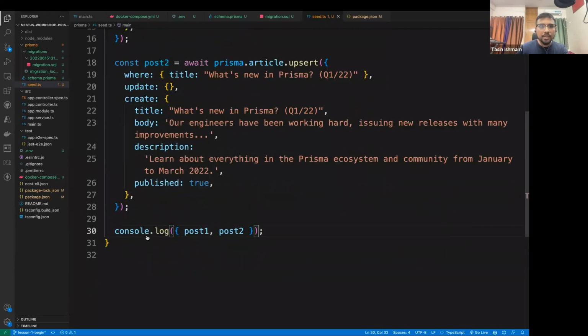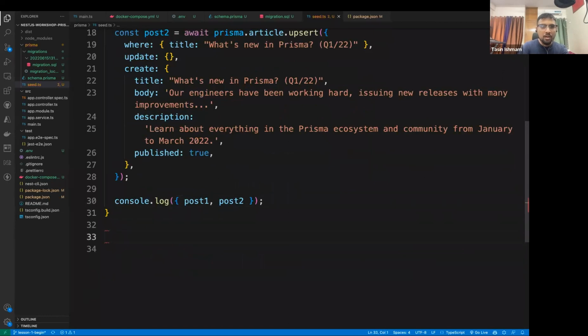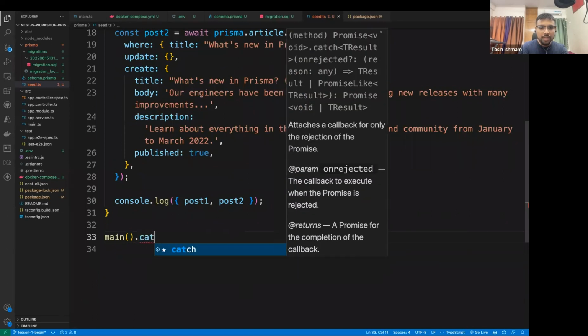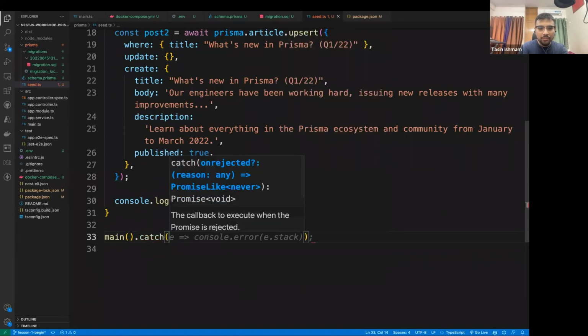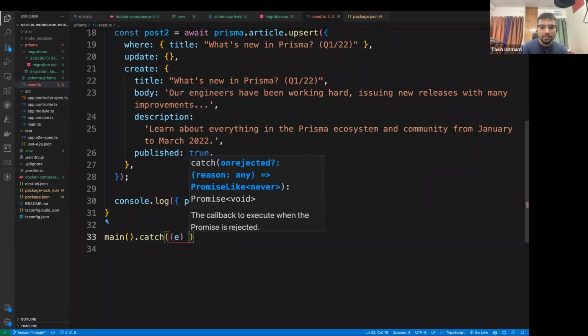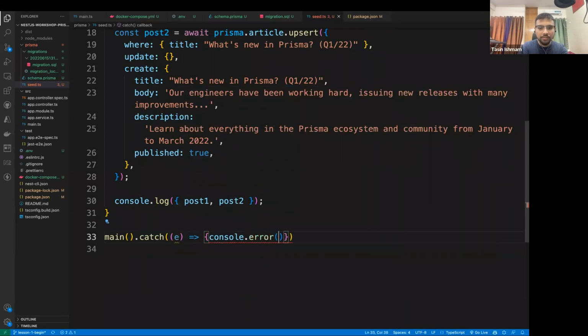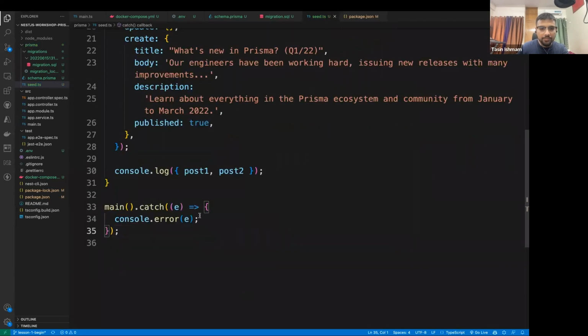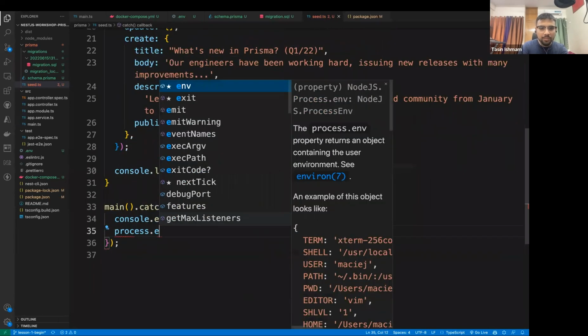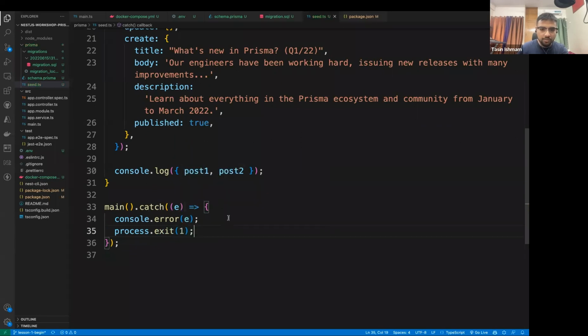Okay, so now we want to actually run this main function. We will try to catch any errors. Console.error. And in case there is an error, we'll exit with a non-zero code. And finally, since this is a very short-lived script, we will explicitly tell Prisma to disconnect.